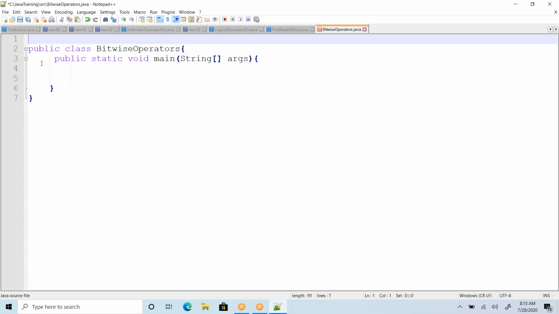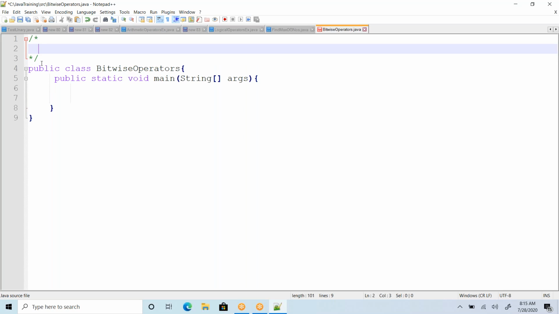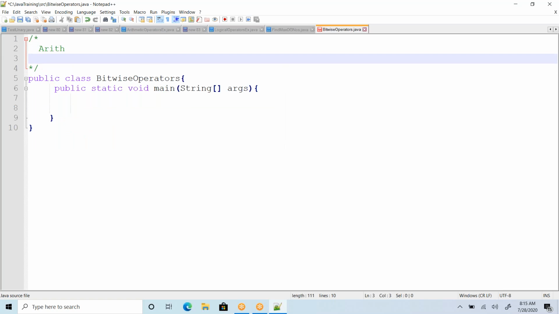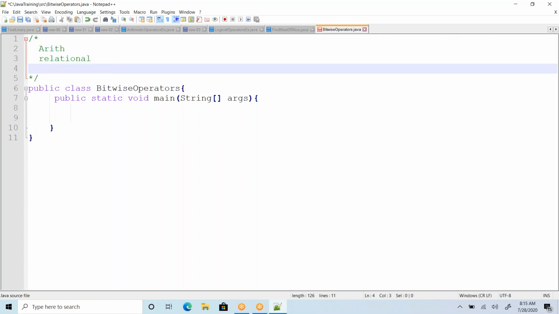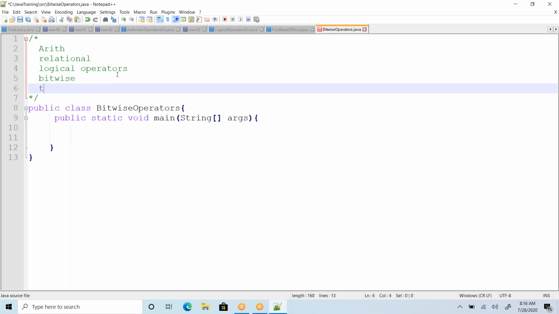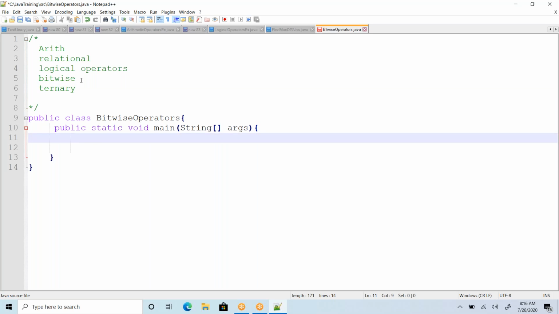Right. In the last session, we covered the basic operators. We covered arithmetic operators, then relational operators, then logical operators. So as part of this session, we'll look into bitwise operators and the ternary operator. So what are the different bitwise operators we have?